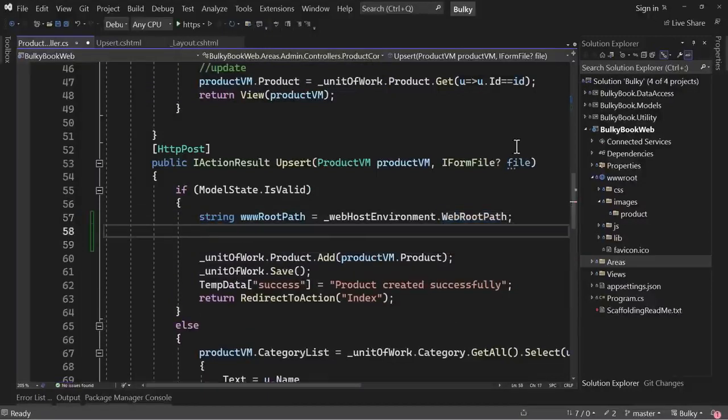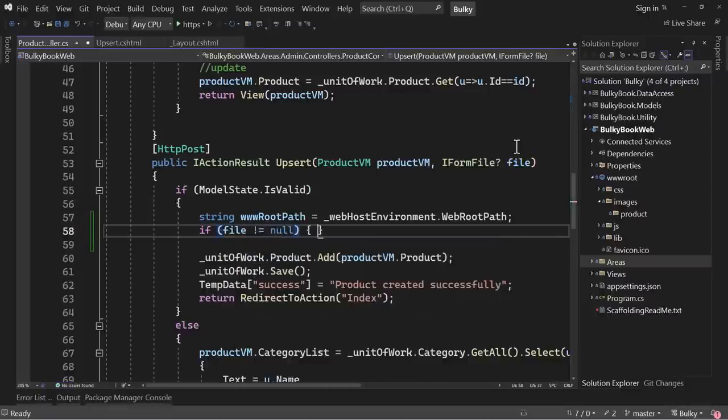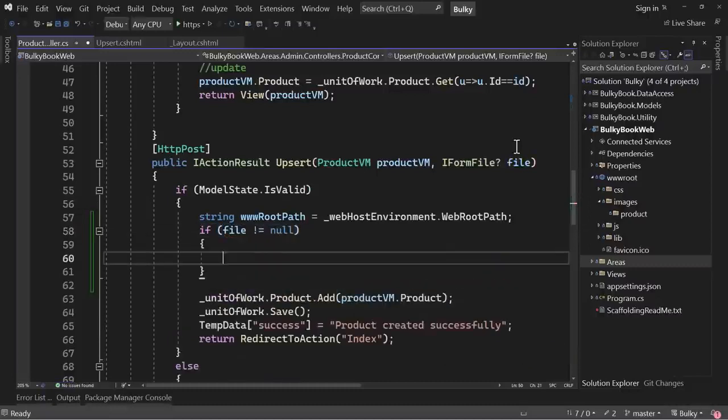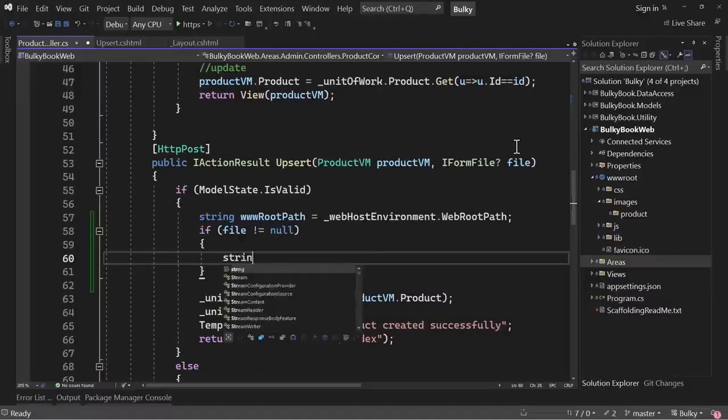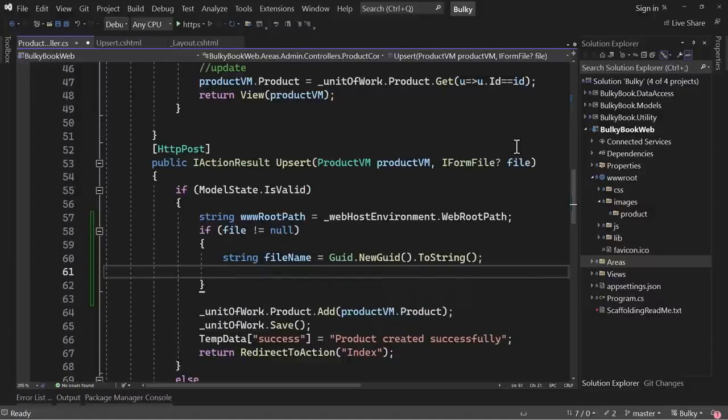After we get the root path here, we can first check if file is not null. So basically, if file is not null, then we want to upload the file and save that in the product folder. Now when the file is uploaded, the file might have some weird name. So rather than keeping the same name, we can rename that to be a random GUID. So right here we can say string fileName is equal to Guid.NewGuid().ToString(). That will give us a random name for our file.